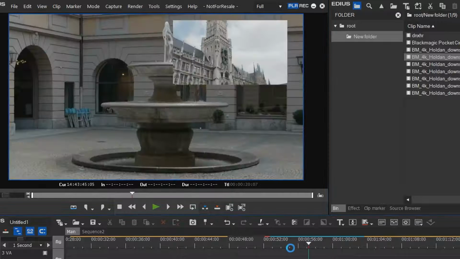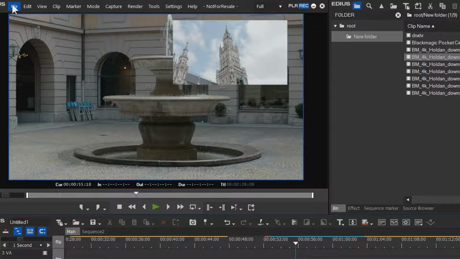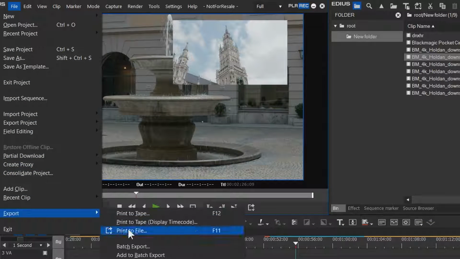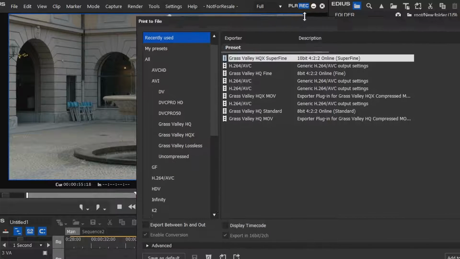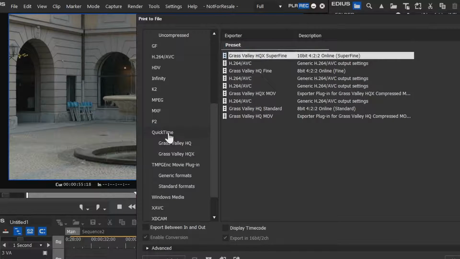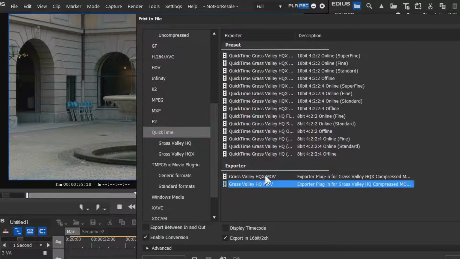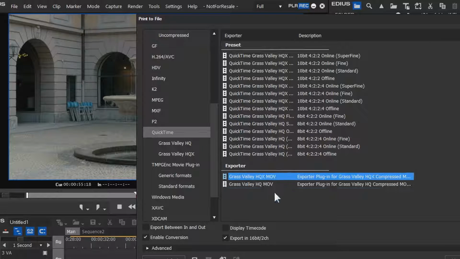When it comes to exporting, that's a bit more limited. If I go up to File and then Export, Print to File, and come down to the QuickTime heading here, I've only got the option of Grass Valley HQ or HQX. So without QuickTime installed, you can only export HQ and HQX files. You can't export any other type of QuickTime. Of course, you can do all the other formats, all the different MXFs and AVIs and all that kind of stuff. It's just you can't export any Avid files or anything like that.